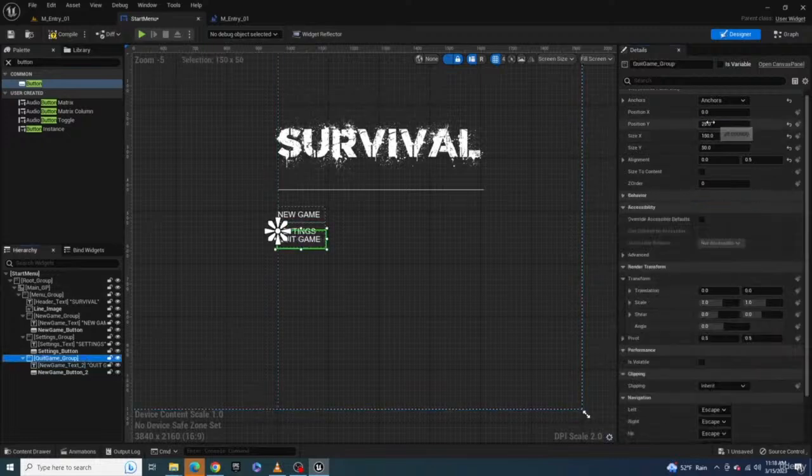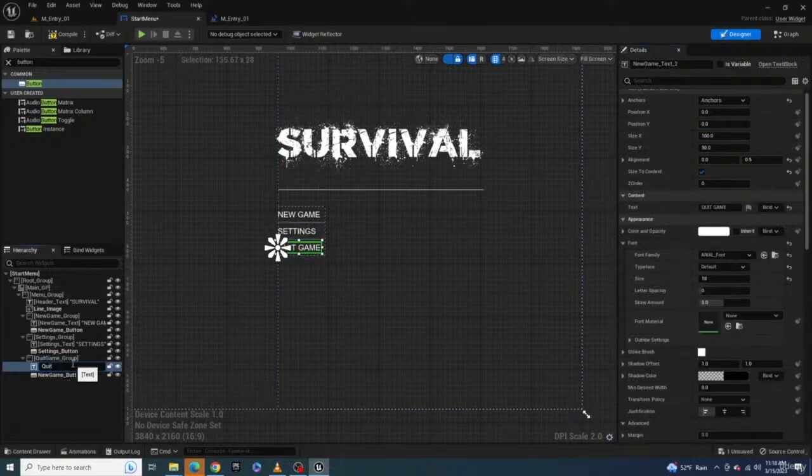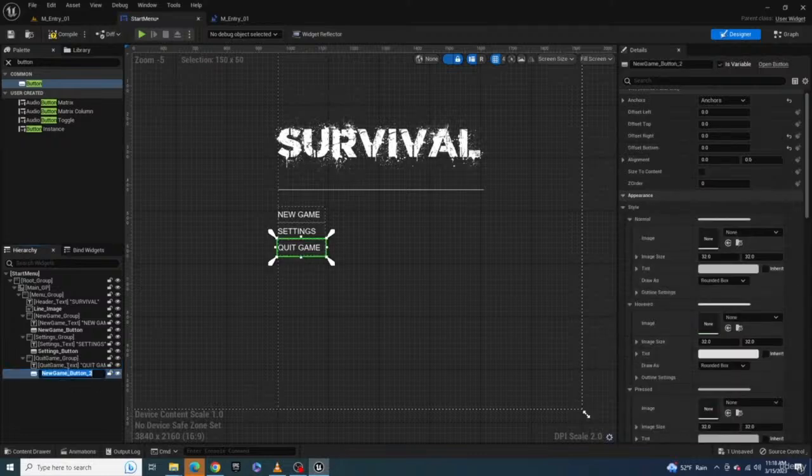Set the position Y of the group to 50. And then again, make sure to rename the text and button also, so we can search for it easily later if we need to. Next, let's set up the on-hovered, on-unhovered, and on-clicked events for the New Game and Quit buttons. We'll do the Settings button later.